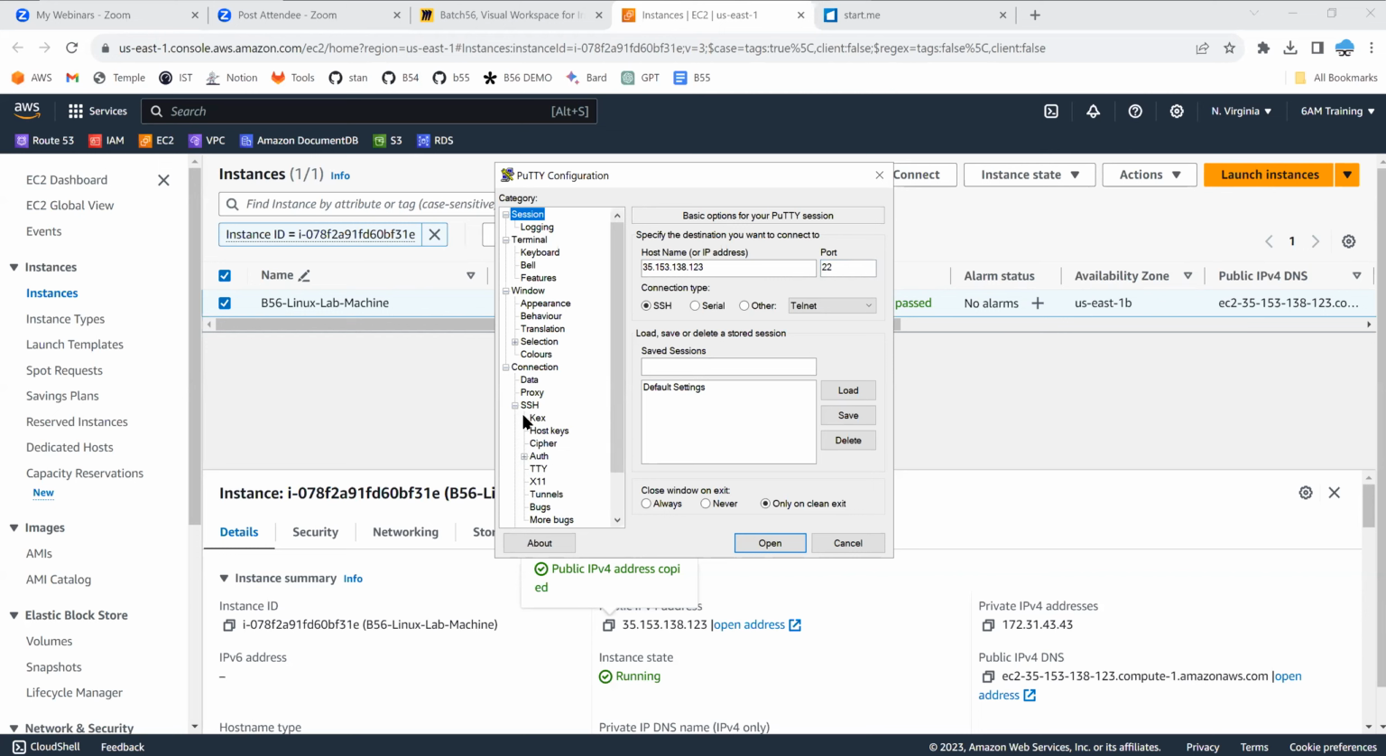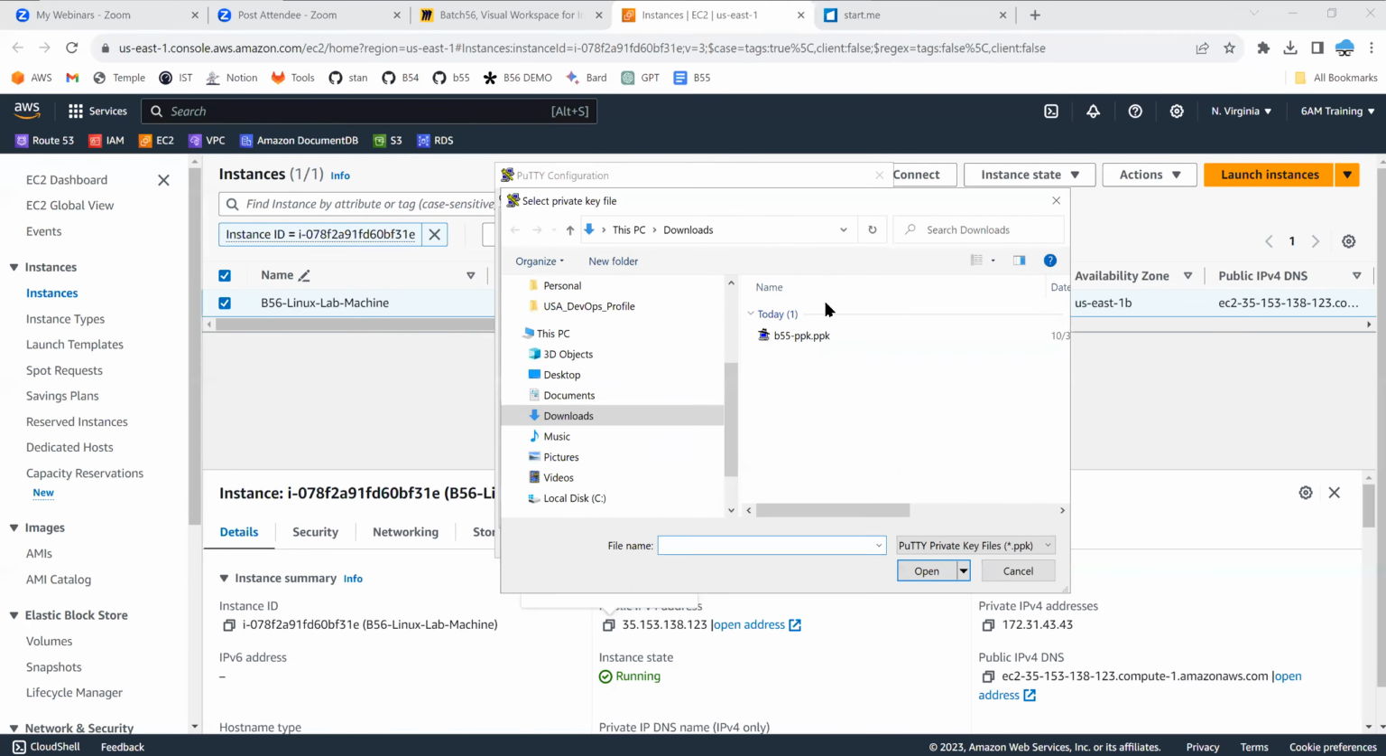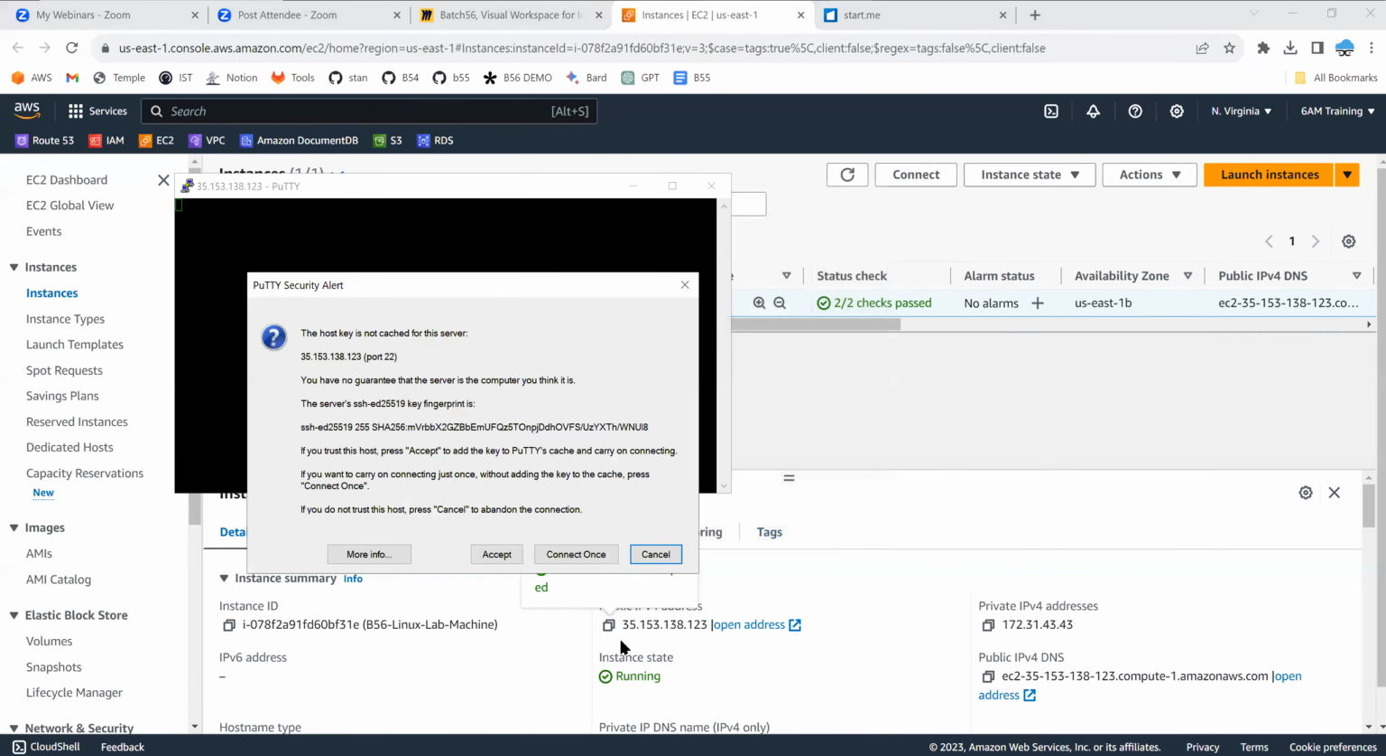Come here, click on this SSH plus button, then click on Auth, click on Credentials, and browse the private key that you have downloaded. In my case, B55 PPK. Select that and run. Now it asks what the user is.